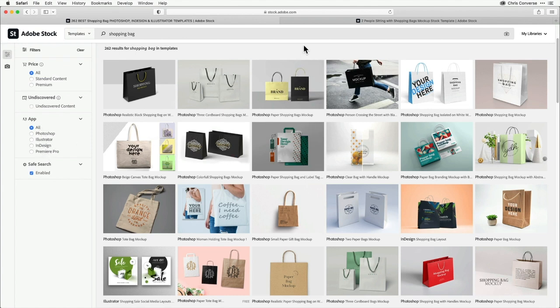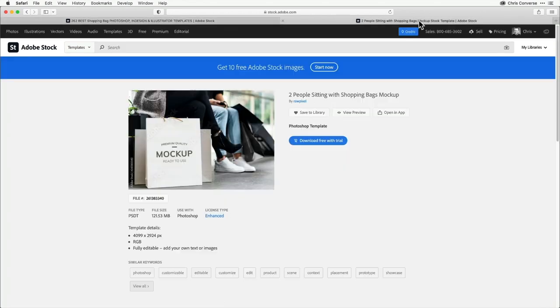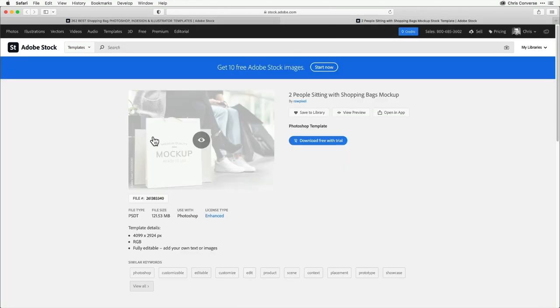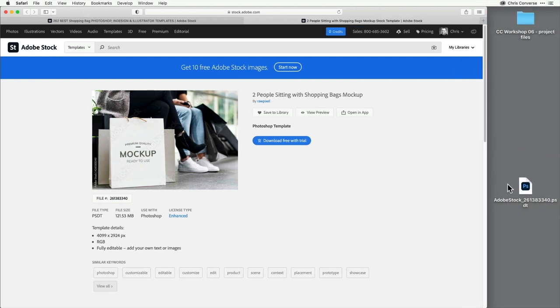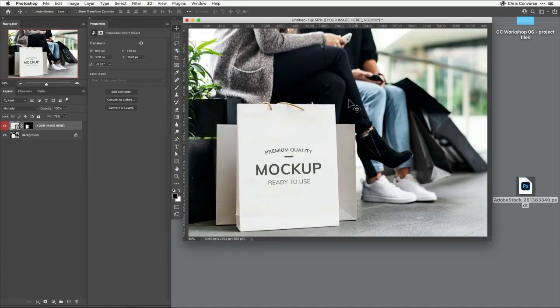So the template that I decided on is this one over here. It has some people sitting here and they have a bag next to them. So if I come down here, this tells me that this is a Photoshop file. And so if I license and download this, this will come down as a Photoshop template or a PSDT file. Then if I come in here and double click that, this will open up as an untitled document inside of Photoshop, which I can see up here.